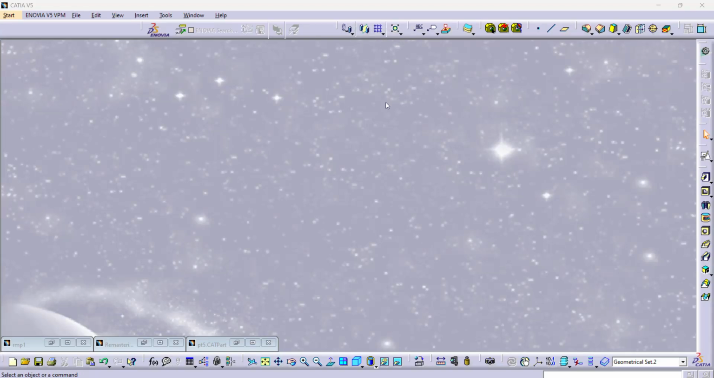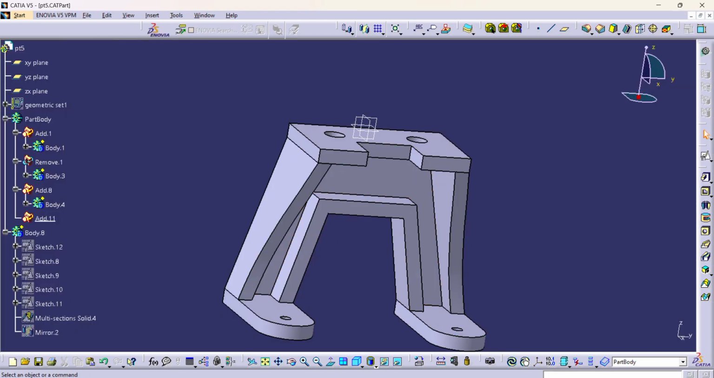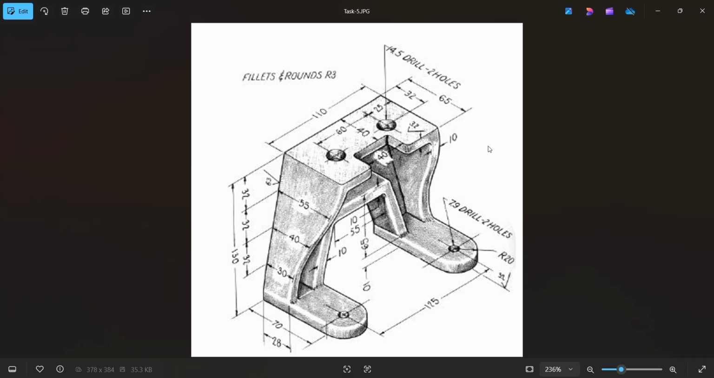Hello friends. So here we are making this part, and this is the reference drawing. I have to make this part from this reference drawing, and it's quite easy, because in the drawing the 3D visualization is already shown. But most of the time there's no 3D visualization.